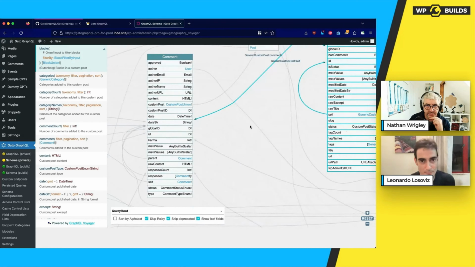So the post has comments, so you can say, give me all the comments. Then the comment has an author, so when you're in the comment, you can say, give me the author. And the author has posts, so on the author, you can say, give me all the posts. And so on. This is what is called the GraphQL schema. If this is not clear, you can ask me about this. It's basically like the WordPress database, but in GraphQL terms.